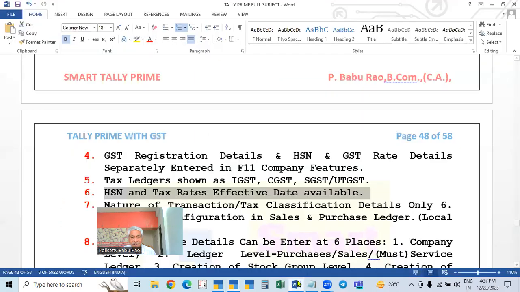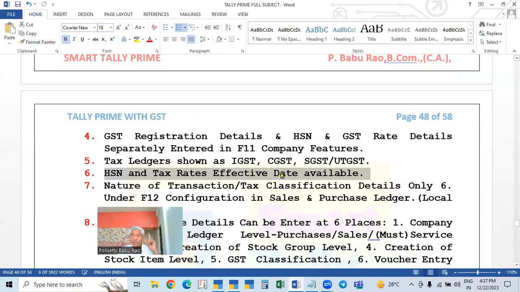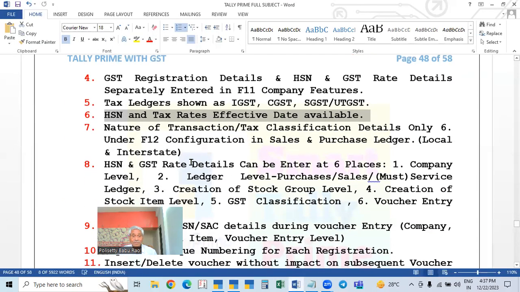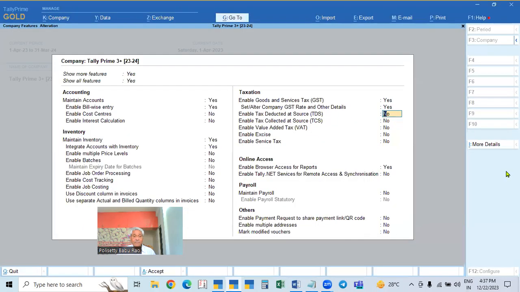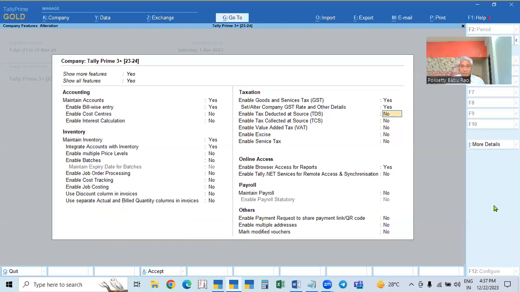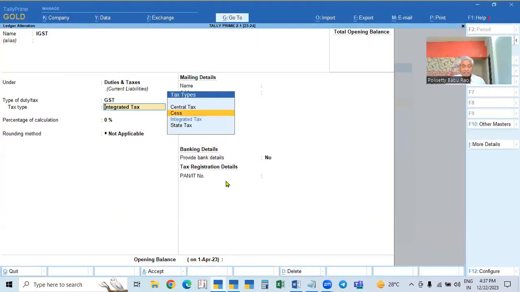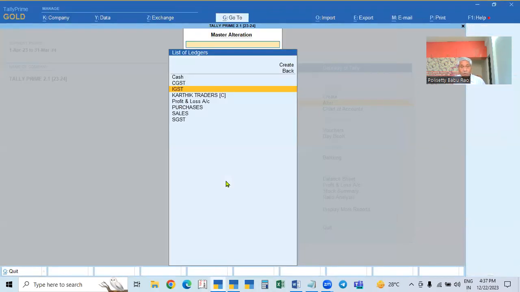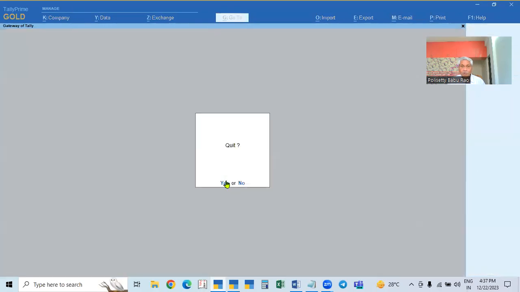So what is the difference? HSL and effective dates, when I'm giving, he is asking effective date. Then next number 7, nature of transaction and tax classification. So in the case of 2.1, up to 2.1, not only one, up to 2.1.